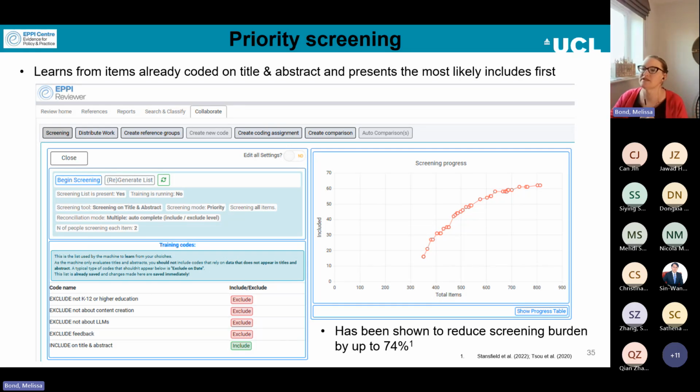The example that you can see on the screen is from a review I'm currently doing with a range of colleagues, looking at using large language models for content creation. And so you can see that I've trained the algorithm based on whether or not it's school or higher education. Now, again, that can be a little difficult if some of the abstracts or titles don't include that information. But I have used it as one of the codes.